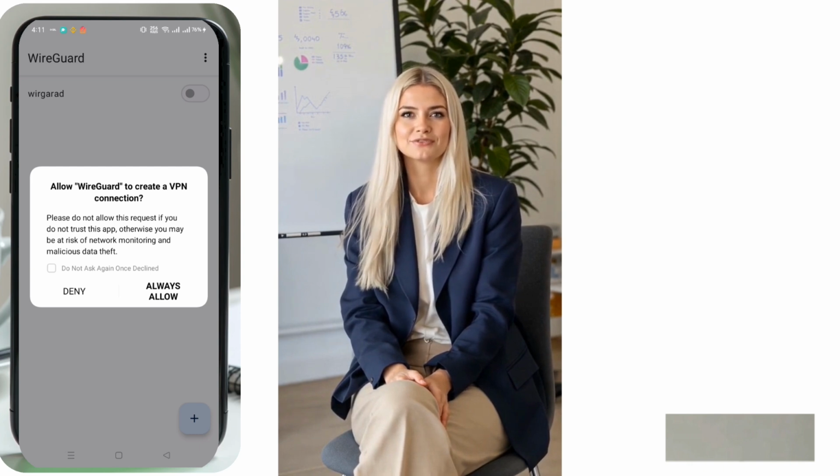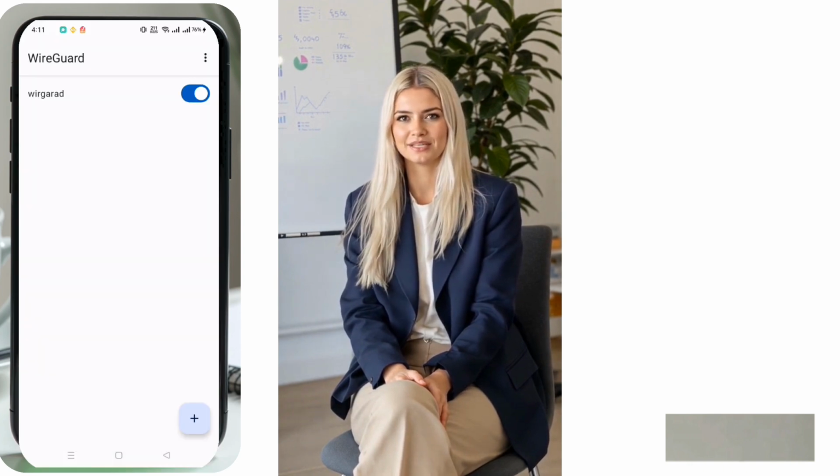With all settings configured, it's time to activate your VPN. Simply tap the radio button next to your server profile to start the VPN connection. And that's it. You've successfully set up a WireGuard server and configured it on your Android device. WireGuard offers fast, secure, and reliable VPN performance, ensuring your online activity remains private.